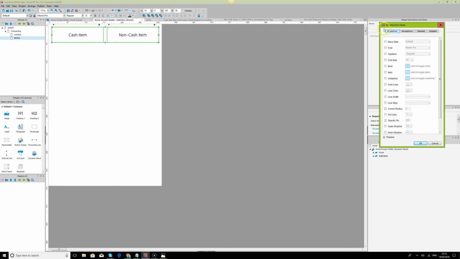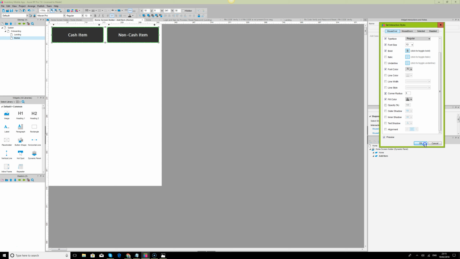So I'll just quickly do that using the interaction style, and I'll just change this to, what we have is 14, and we bold this. We still leave the font to be white. The line color, we're going to leave the line color. The corner radius, we will maintain 5. The fill color, we're going to make it, and the text color, I'll just change it back to white, and we will say okay.